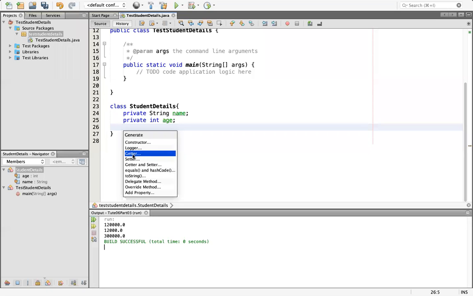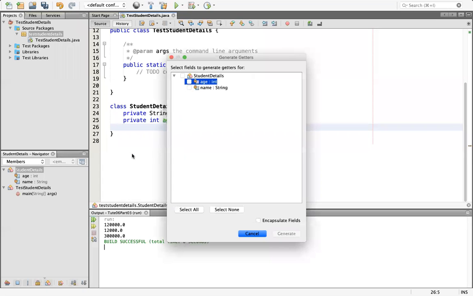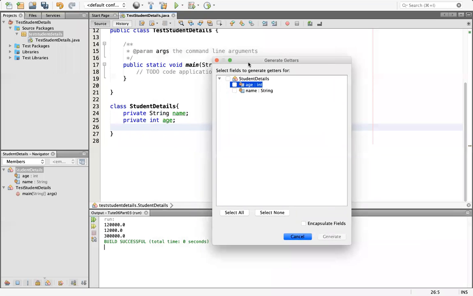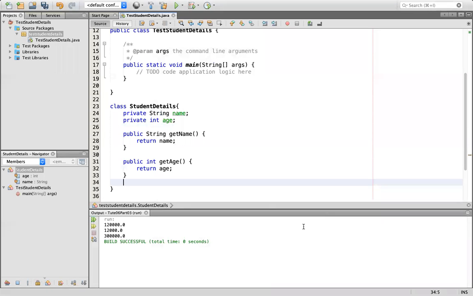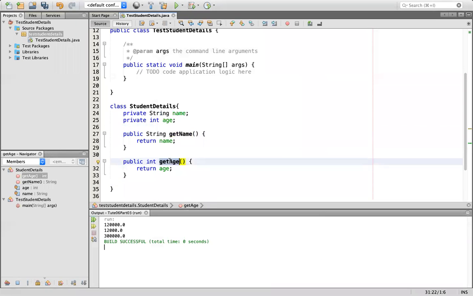Right click somewhere else, insert code, and use the getter and setter. First I will use the getter. Choose the getter and it automatically identifies two variables, name and age. You need both name and age, so click all variables and generate. This will generate getters on behalf of you: getter for the name, getter for the age.